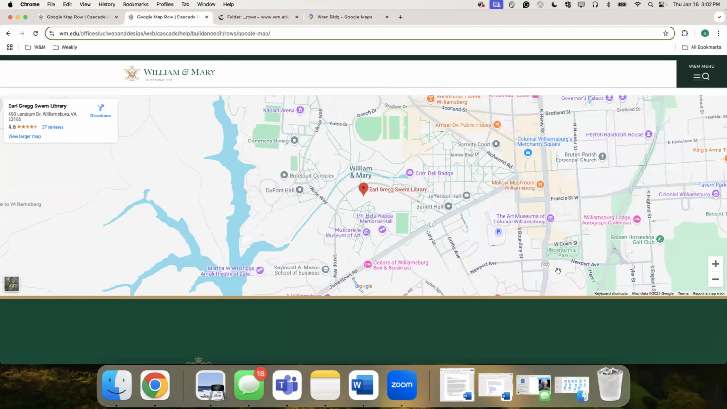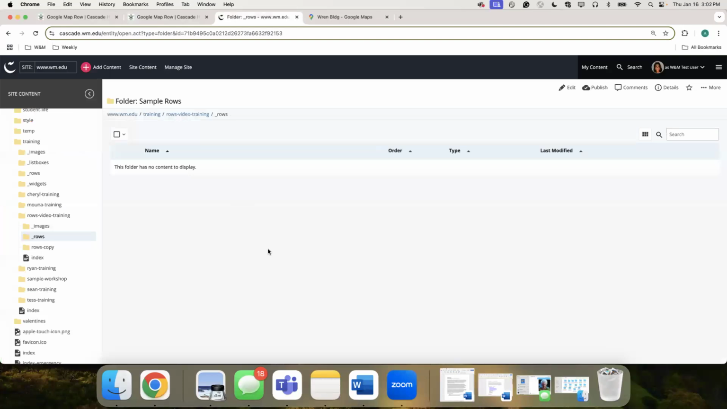Ready to create your Google Map row? Follow these steps. First, select the appropriate storage folder for your rows. If you don't have one, create a new storage folder titled _rows to keep things tidy and organized.